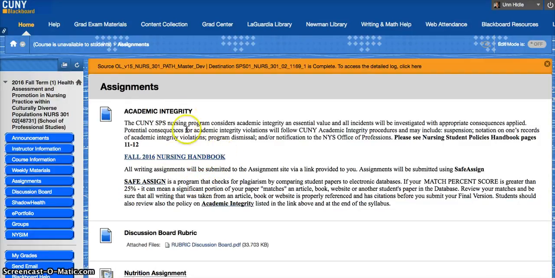First, again, you will see the academic integrity. So yes, we are reviewing that in several areas, or posting that in several areas, because it is so important. And here it also explains about SafeAssign. And it specifically says here, if your match percent score is greater than 25%, it can mean a significant portion of your paper matches an article, book, website, or another student paper, etc. So make sure you follow APA style correctly.